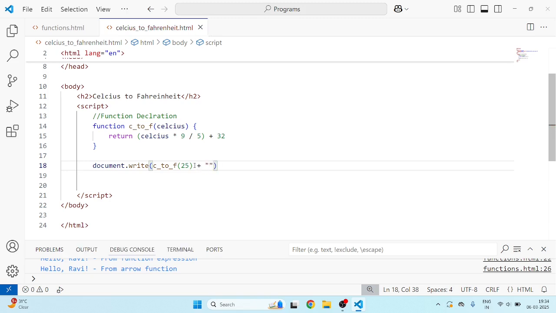For understanding, I will just add one message here, that is function declaration, so that we will understand from which function the message is getting printed. Let us now convert the same function to function expression.